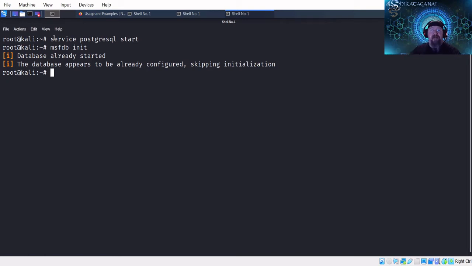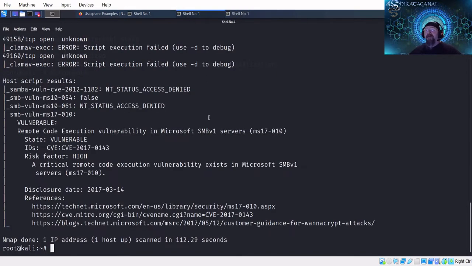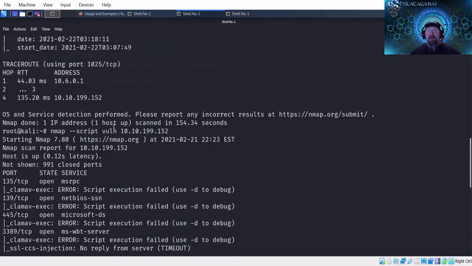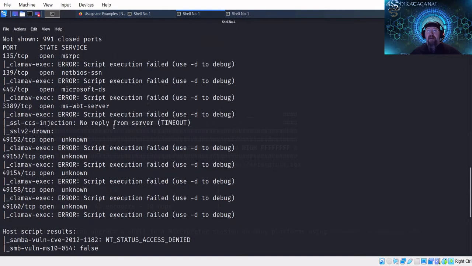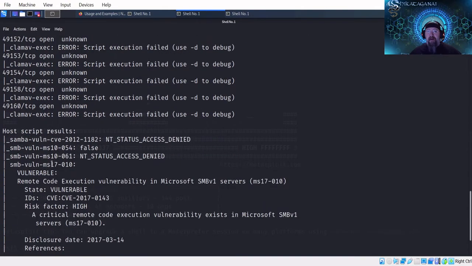So the database is already started. We're ready to rock. So let's go ahead and bring up our msfconsole, all one word. All right, while that's running, let's go back and check our nmap script, see what we got going on here. All right, so we got quite a few different things showing here. Okay, here we go. This is what we want.